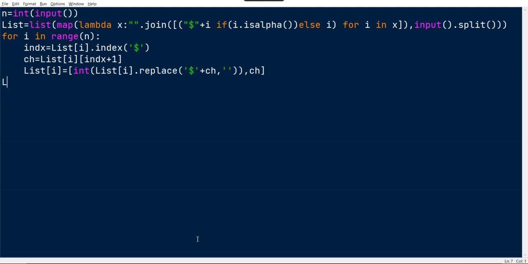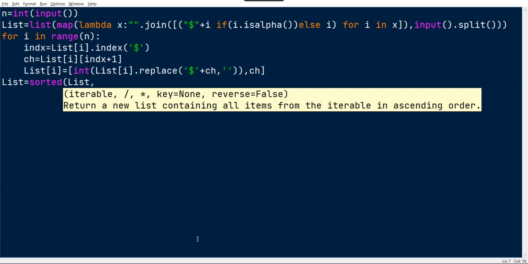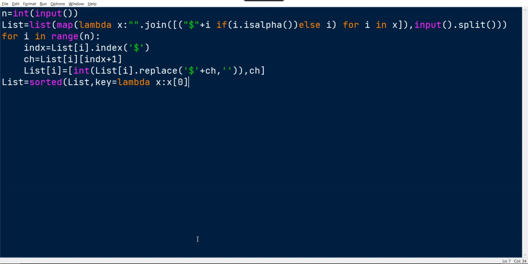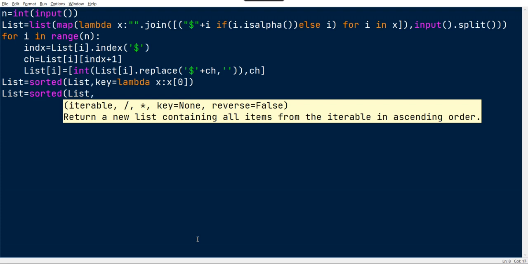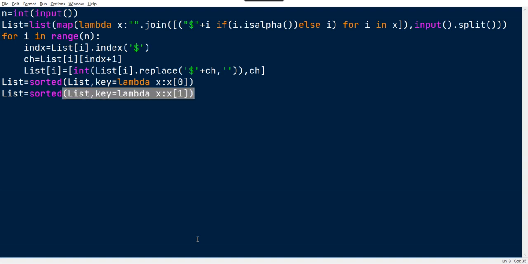It's simple in Python. List equal to sorted of list comma key equal to lambda x: x of 0. First we just need to sort all those values by numeric value. So list equal to sorted of list comma key equal to lambda x: x of 1. Now we are going to sort all those values by character.